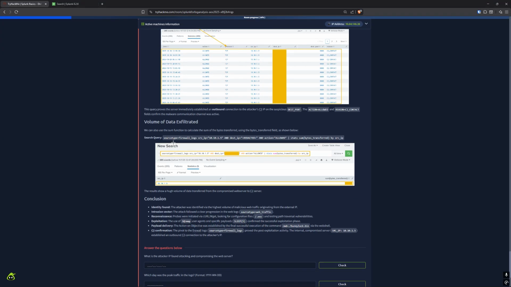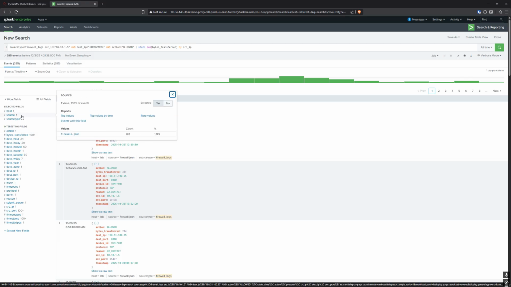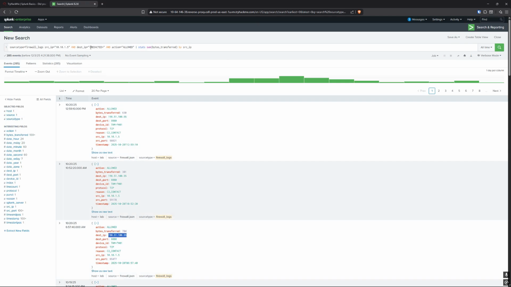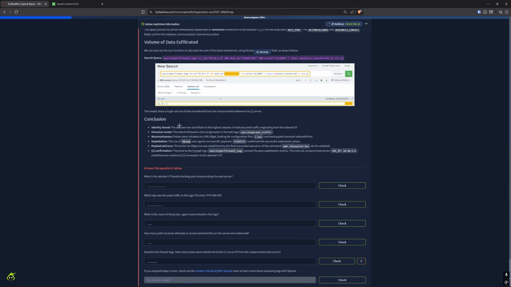Volume of data exfiltrated. We can also use the sum function to calculate the sum of bytes transferred using the bytes transfer field as shown below. And as we can see here, over 126,000 bytes were stolen. The results show a huge volume of data transferred from the compromised web server to C2 server.